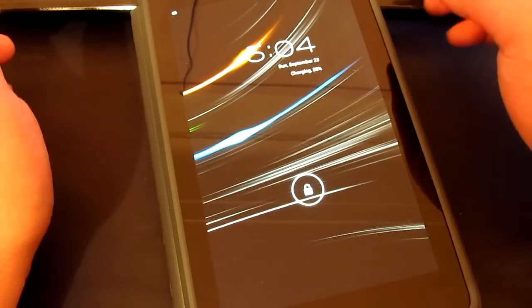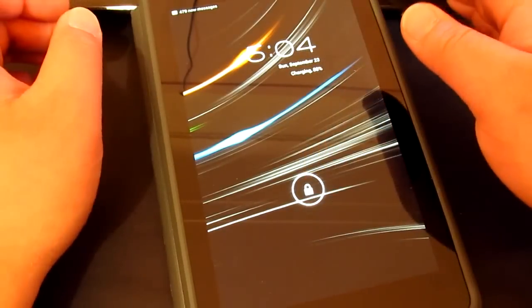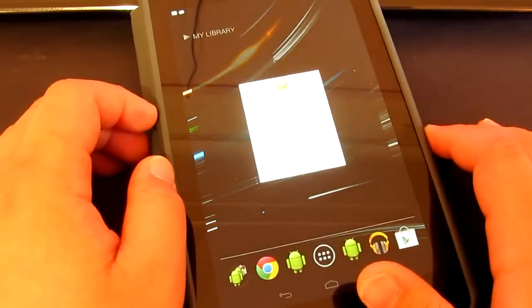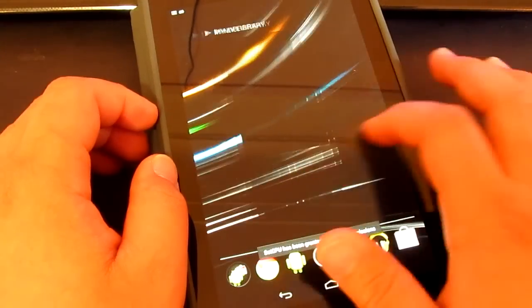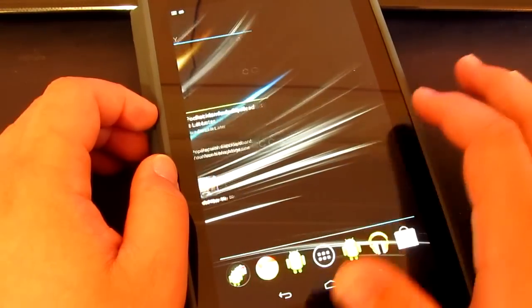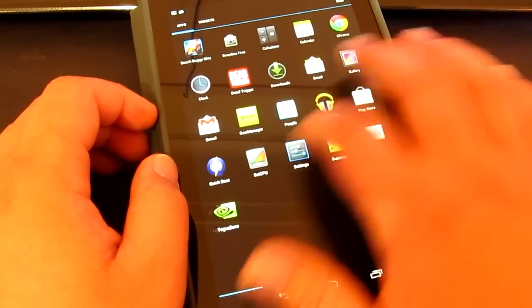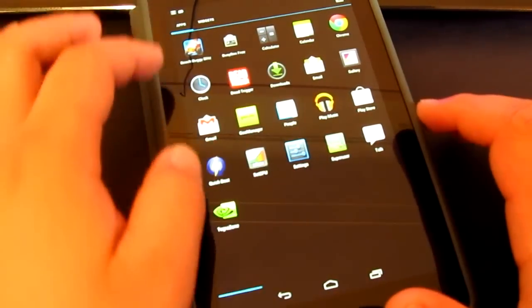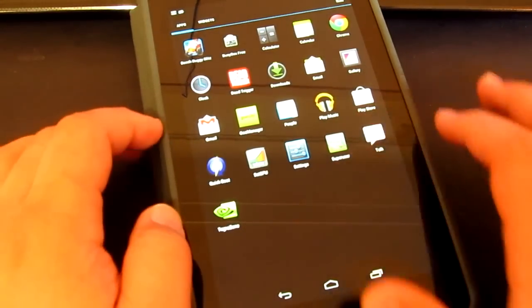Alright, and there we have it. As you can see, there is the wallpaper. There we go. Alright, allow, remember, yes. Okay, so there you go. It's very, very, very smooth, guys. Actually, it feels like a lot smoother compared to the stock ROM, so that's pretty cool. Alright. So there we have it.